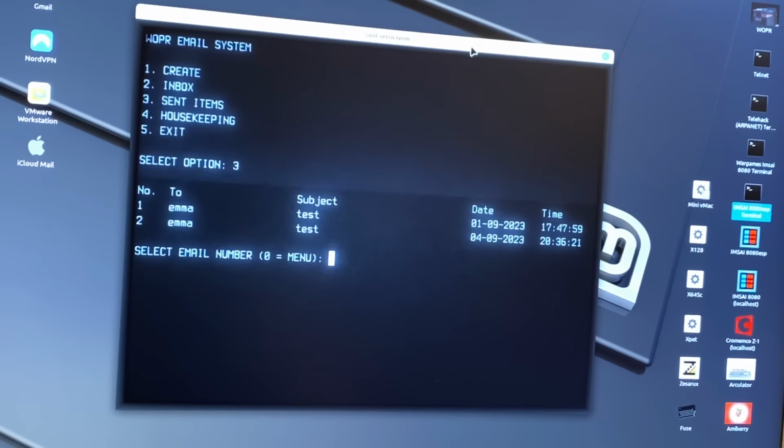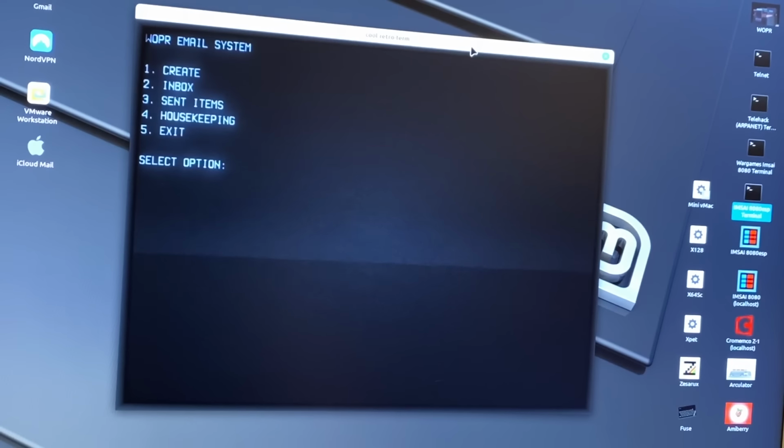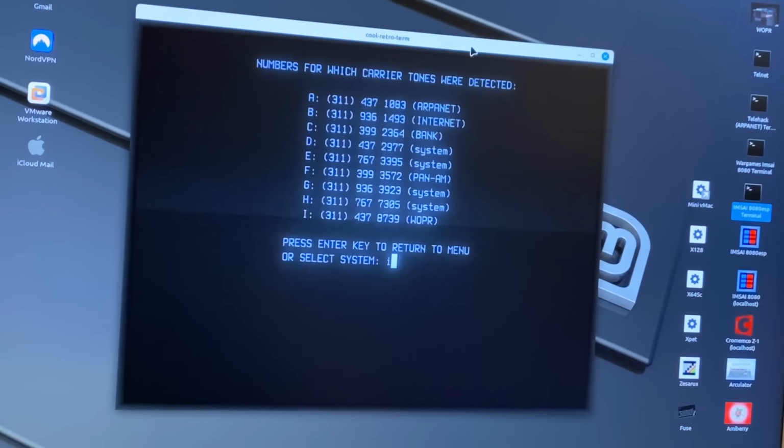If we then look in sent items, we can see there, I obviously sent one earlier, which I haven't deleted. So there's a couple of sent items. I can view those. If I select option 2, there you go, it'll show me the message that corresponds to email number 2. And then I can do 1 to return to the list, 0 again to go back to the menu. I'll tell you what we'll do, we'll come out of here. If I exit, this time I'll go in using Emma's account.